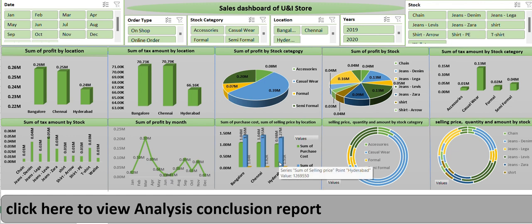The next chart visualizes sum of purchase cost and sum of selling price according to location, and in the next chart we can see selling price, quantity and amount according to stock category. And similarly we can see here selling price, quantity and amount according to stock.